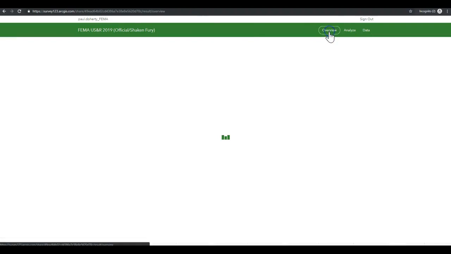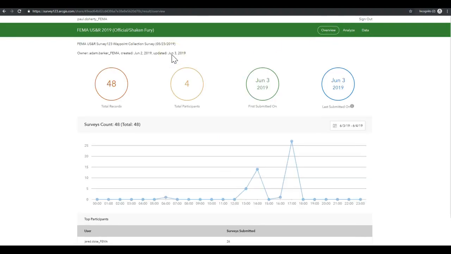The Survey123 results page is a page that gets set up automatically when you publish a survey. And for me, I think this is a great tool for an audience like a planning section chief or someone on an incident support team who actually needs to begin to dig into the data and do some analysis. When this is properly shared with you, you can see the total number of records, number of participants, and even a quick timeline of data collection as it comes in.